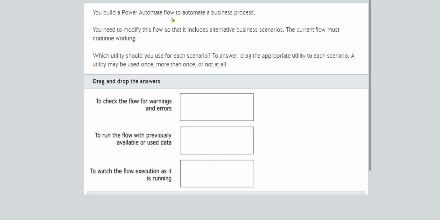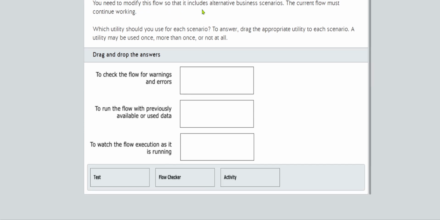You build a Power Automate flow to automate a business process. You need to modify this flow so that it includes alternative business scenarios. The current flow must continue working. To check the flow for warnings and errors, we can use the flow checker. To run the flow with previous data, this is like testing. To watch the flow execution as it is running, this is again part of the test only. So we need to watch the flow execution as it is running.